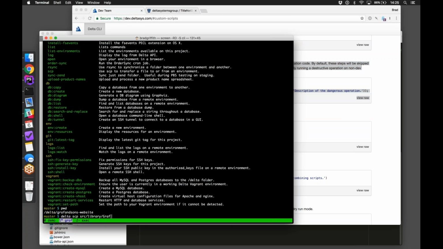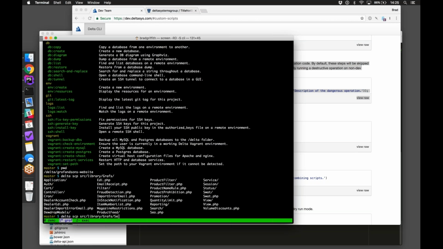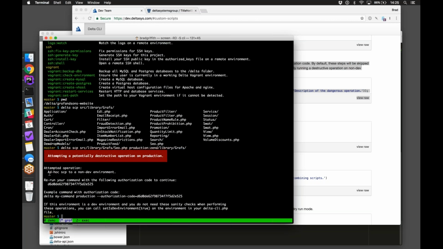We'll just push some random file, I guess. So if I was trying to SCP a file to graph like this, which I guess I don't need to do, it's going to say, hey, you're trying to do an ad hoc SCP to a non-dev environment, so you have to enter this code if you actually want to go through with that.